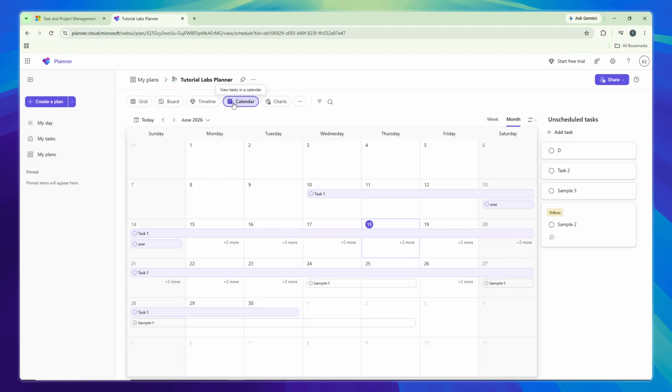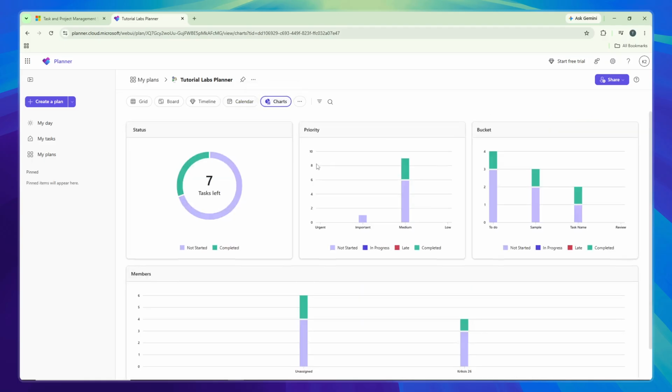You can also click on Charts to see graphical representations and statistics about your plan. This view provides valuable insights into task distribution, completion rates, and overall project progress through visual graphs and metrics.